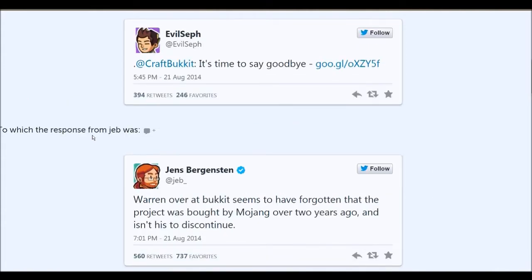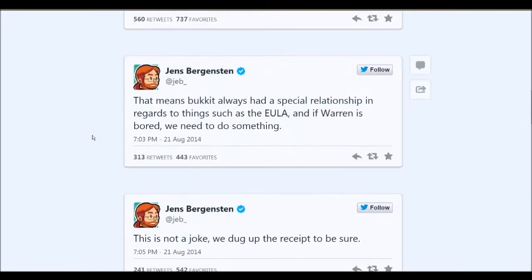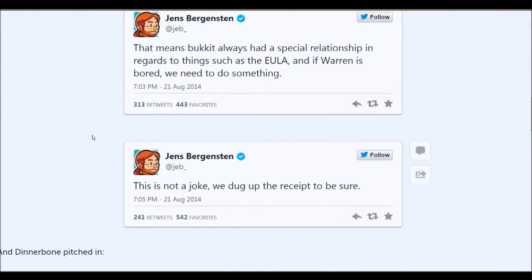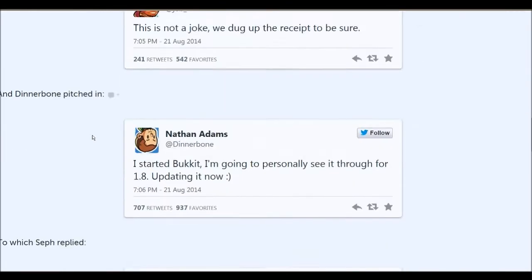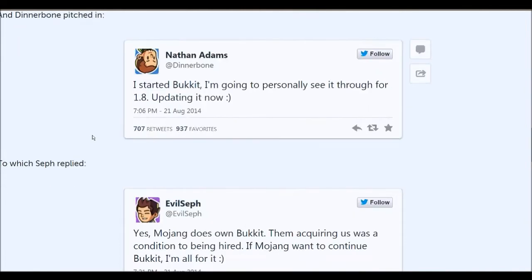To which the response from Jeb was, Warren over at Bukkit seems to have forgotten that the project was bought by Mojang over 2 years ago, and it isn't his to discontinue. This means Bukkit has always had a special relationship in regards to things such as the EULA, and if Warren is bored, we need to do something. This is not a joke. We actually dug up the receipt to be sure. And then Dinnerbone pitched in. I started Bukkit. I'm going to personally see it through for 1.8, and I'm updating it now.